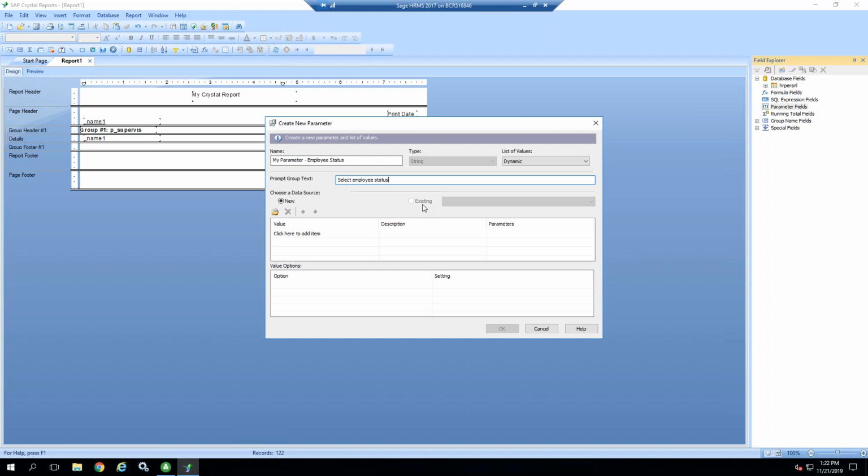If I choose a new data source, this is going to choose a field from any table in my report. Now, you would leave this blank if you want the user to enter data that's going to be outside of HRMS data. So that goes back to my example where I had the cost of living increase. We don't store a 4% cost of living or a 5%. So that's an example where you would use that. Existing is if you're looking to tie your parameter to an existing parameter field value.